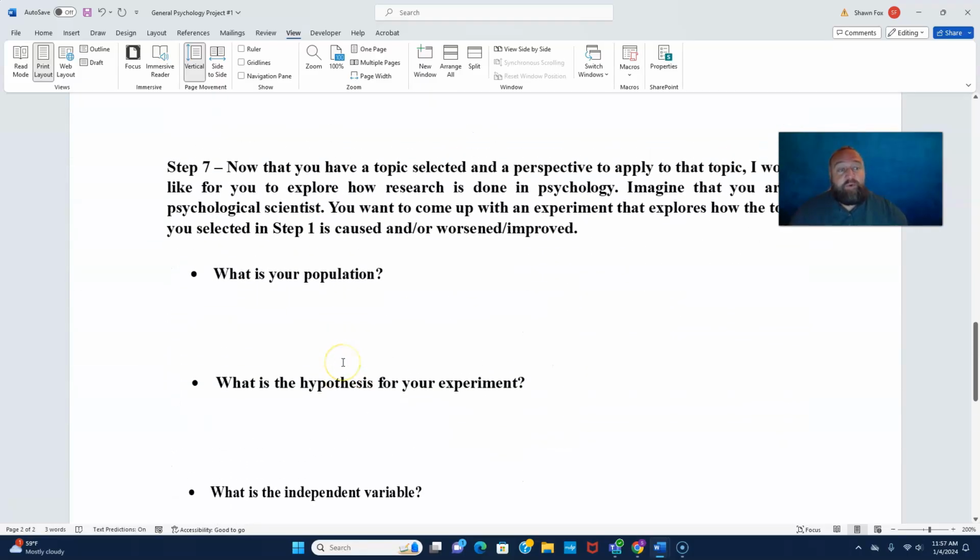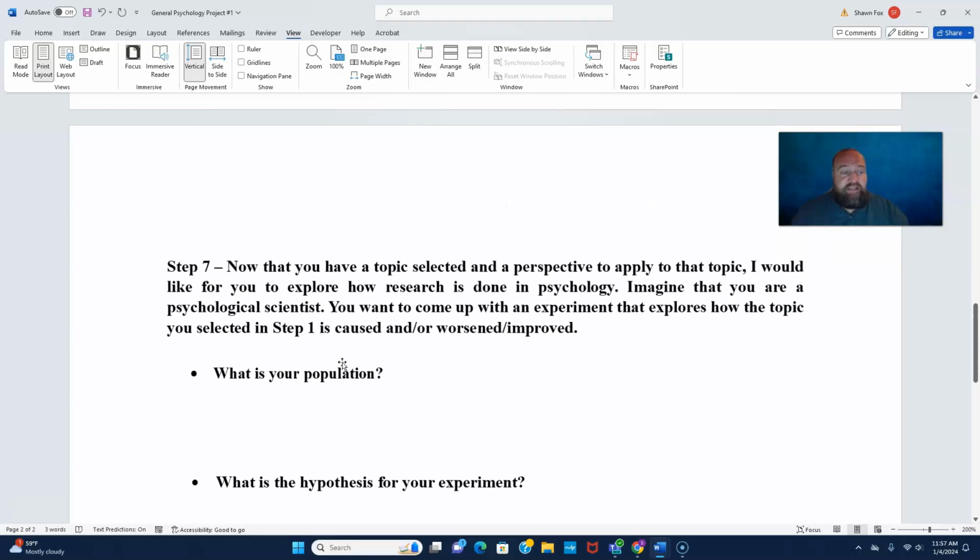Step 7, this is where we're going to branch a little bit more into the psychological research part now. So for step 7, now that you have a topic selected and a perspective to apply to that topic, I would like for you to explore how research is done in psychology. Imagine you are a psychological scientist. You want to come up with an experiment that explores how the topic you selected in step 1 is caused and or worsened or improved. So if I am exploring behaviorism and learned helplessness, maybe I'll come up with something like how children who are abused learn to just kind of give up, and this is part of the process, right?